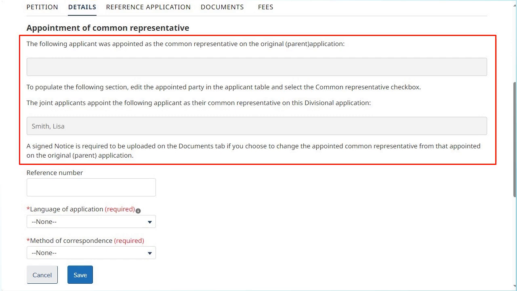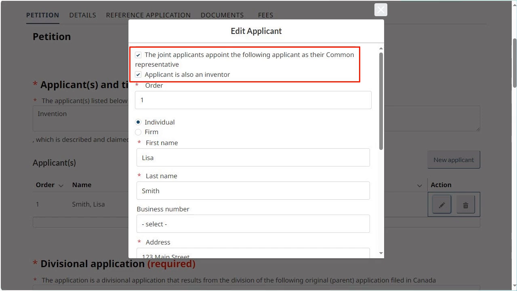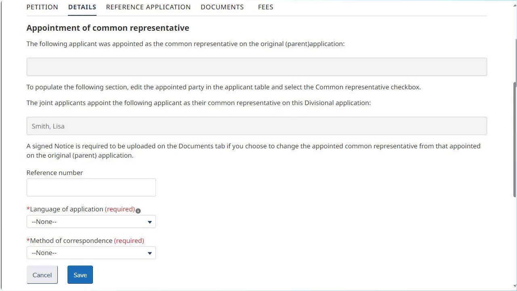The information shown under the Appointment of Common Representative is pre-populated from the original parent application, but can be edited via the applicant's table on the Petition tab. Specifically, to change the common representative, from the Petition tab, click on the Edit icon, represented by a pencil, under the Action column of the applicant's table, and deselect or select, as appropriate, the relevant checkbox at the top of the pop-up. If you had indicated a reference number earlier, it will be copied into the relevant field.